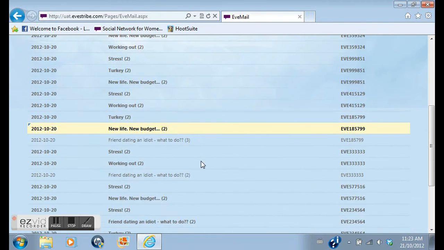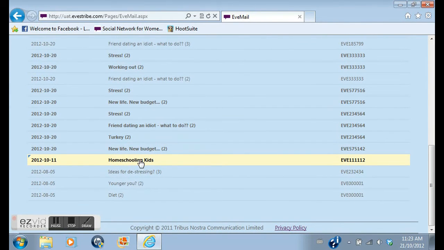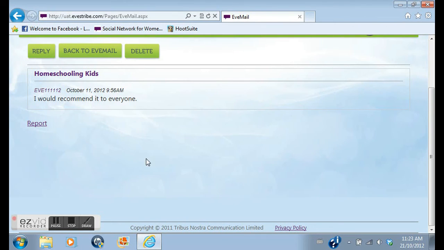Now, new messages that come from other members, and I believe there are some in here. Here's a great example. This is called Homeschooling Kids, and it was sent from Eve 111112. As you'll see, there's no numbers beside it because there has been no back and forth yet. This is an incoming message that I've received. I would recommend it to everyone.